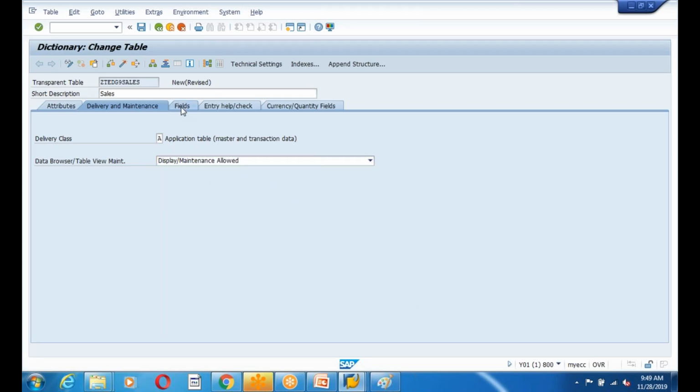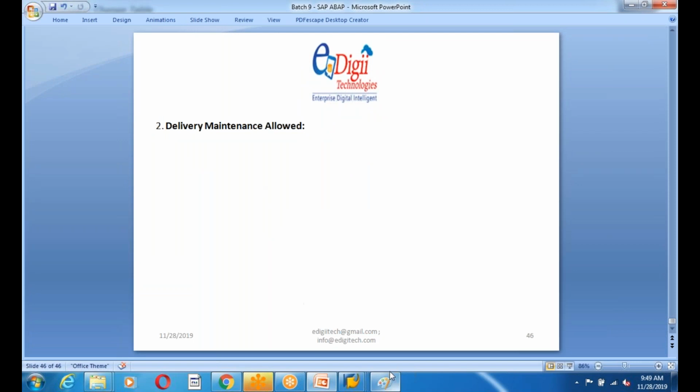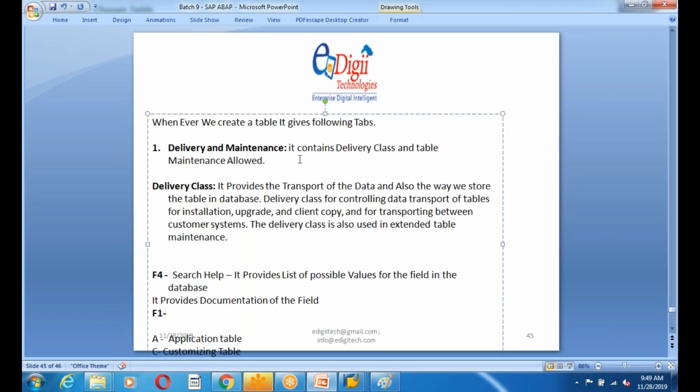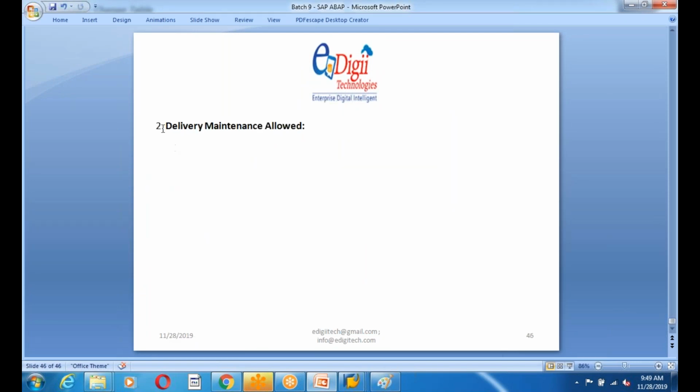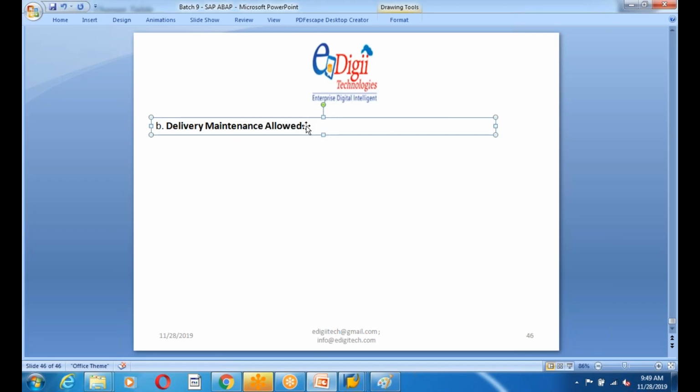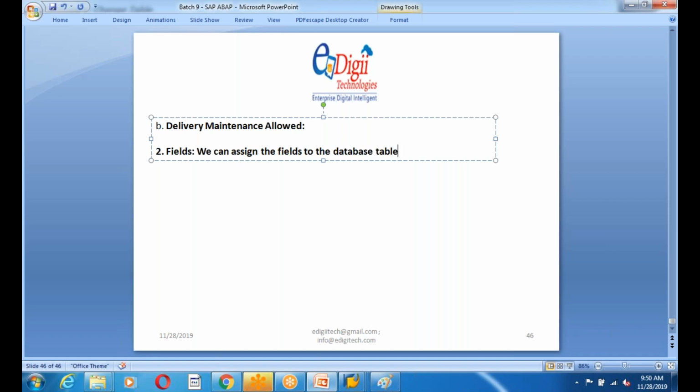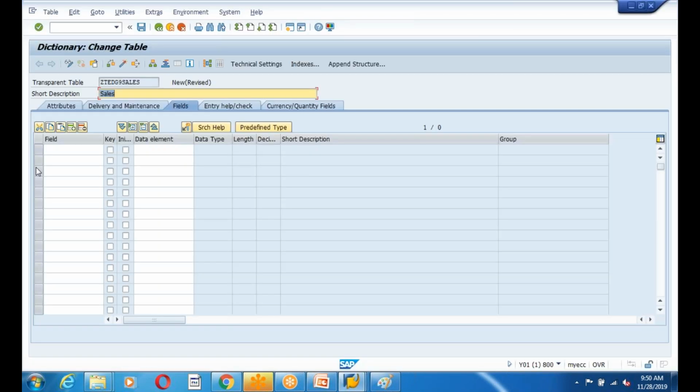The next section is the fields tab. So one tab has the delivery class and delivery maintenance allowed, and the second tab is the fields section. In the fields we are going to assign the fields to the database table, guys.